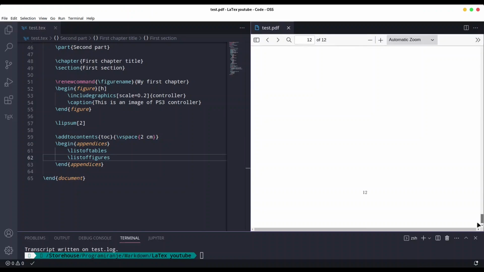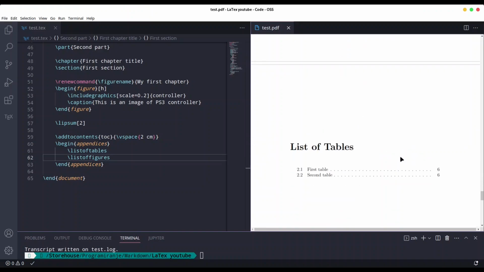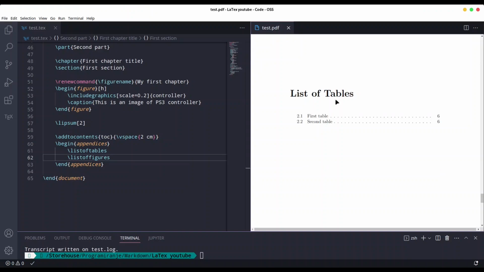So go down there to the bottom of our document. You see we have one page for appendices, and now we have one page for list of tables. So we have first and second table at page 6, and on the 12th page we have list of figures, and we have only one figure with that image of PS3 controller on page 8.